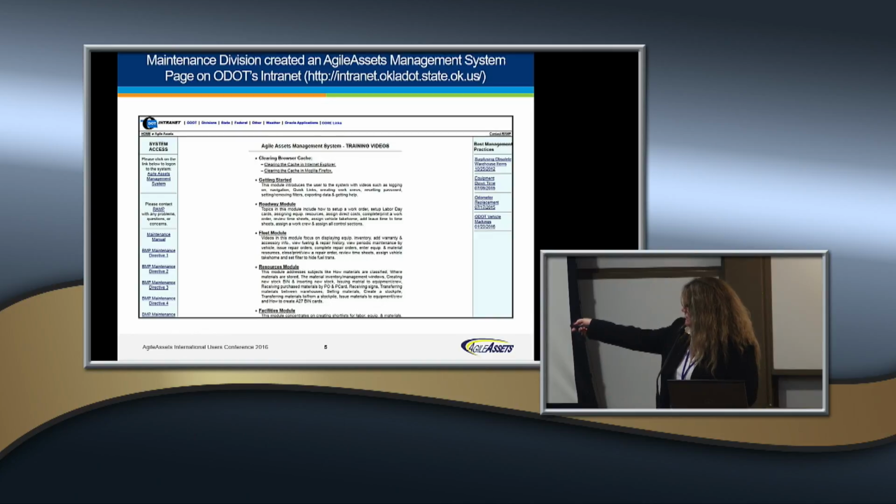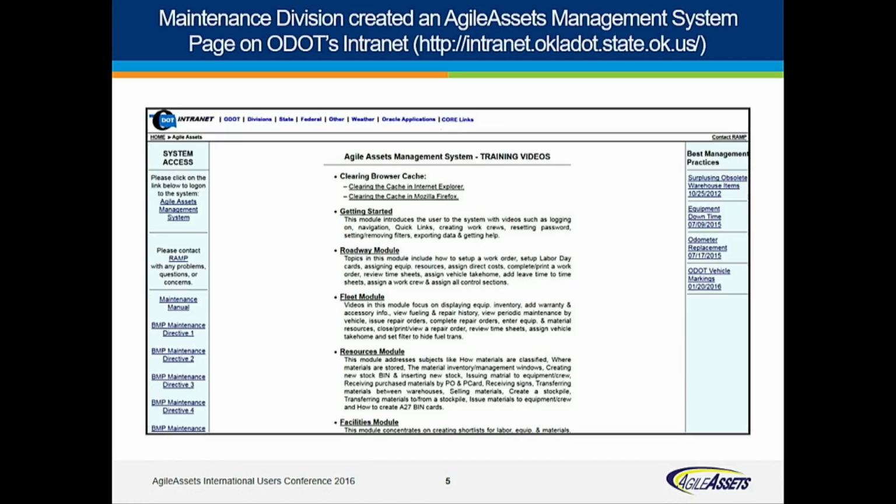Down here is our maintenance manual. So if anybody wants the maintenance manual, we've provided it to the field divisions, but if they can't find it, we've provided it here where they can download it and print it and put it in a binder.